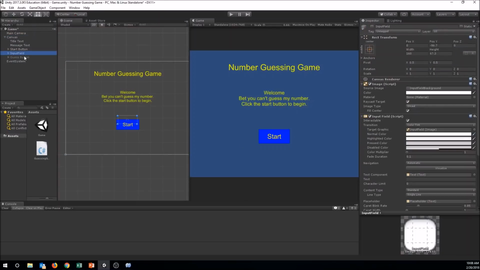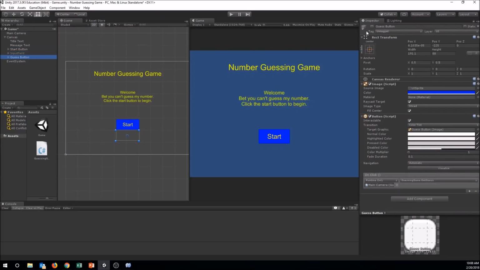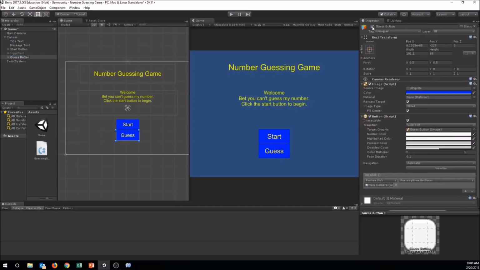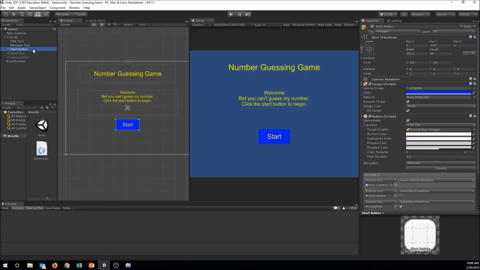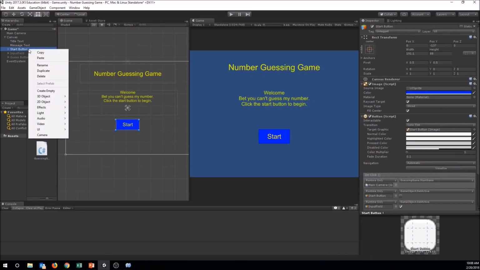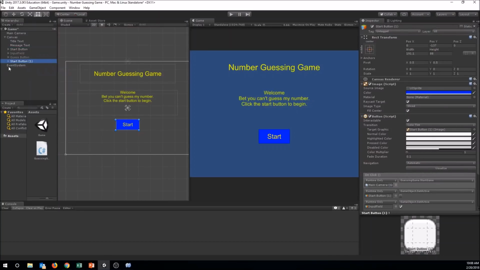Now, if you like the buttons that you're currently using, like the start button and the input field, or not the input field, but the guess button, if you like those, then what we can do is we can actually just duplicate those buttons. So let's go to the start button here. Let's just duplicate it. I can right click it. I can go to duplicate. I get a new button here.